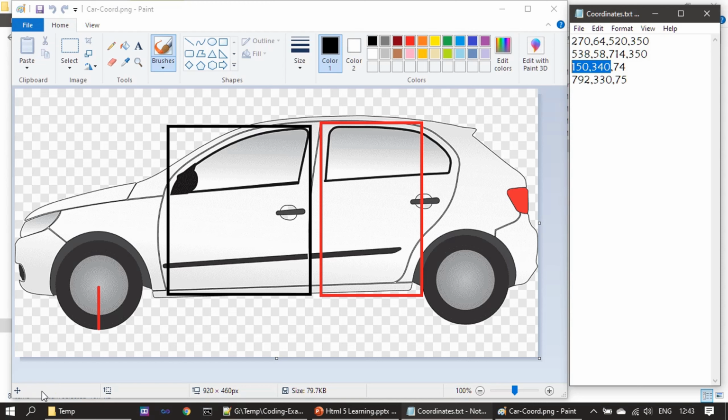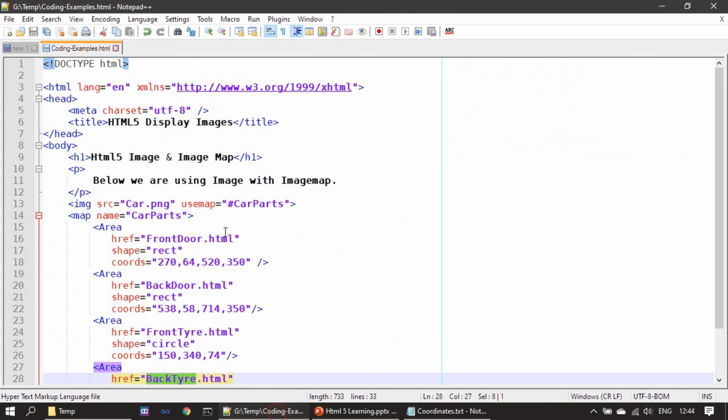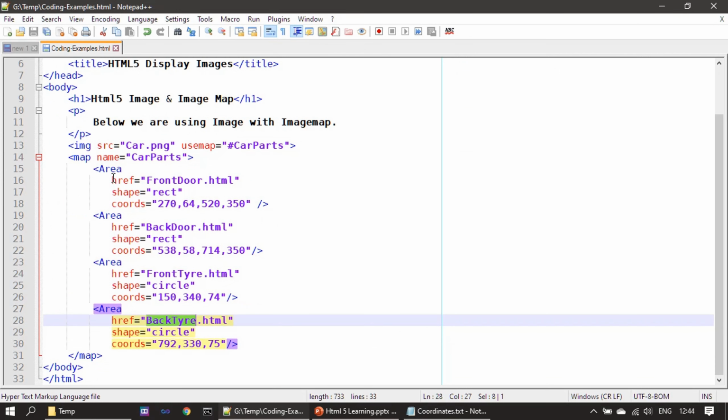So look at the second y portion here. That's how we are going to calculate the radius. So it's 339, and if I move here, the new value is 415. 415 minus 339 will approximate to a radius of 74 or 75, whatever. So similarly, we defined our back tire also. So these are all the coordinate values which we are using here in the area attribute.